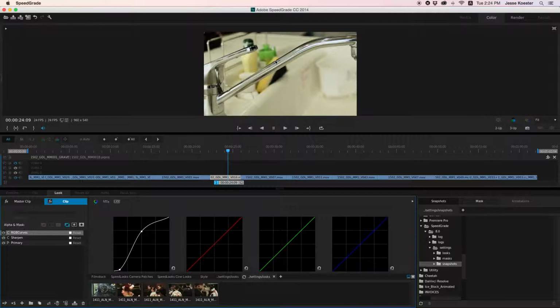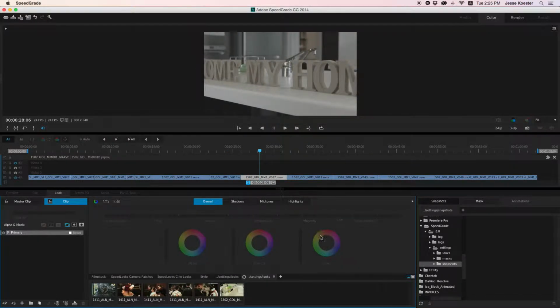It's not bad or good. Let's just say we love it and we want to do more of it. What you can do is click on this, and it will save that as a look. We go to the next clip, and if you want to see what that look would look like without applying it, just roll your mouse over that. And then when you roll off, it will remove that effect.